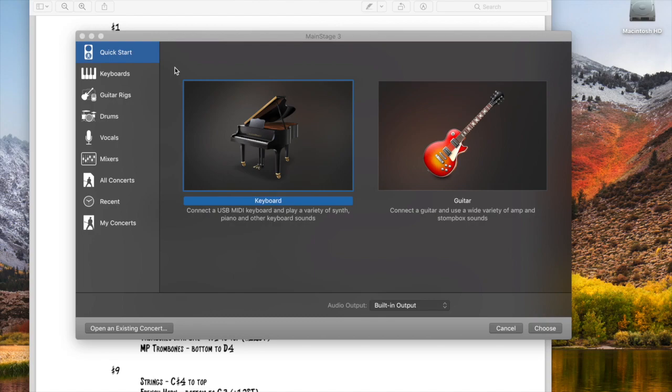This tutorial is geared for people who have been, let's say, given a book to play for a show, and the MD for the show says that you have to play through MainStage, but you've never used it before and you don't know how to get started. This tutorial is really kind of tailor-made for you.